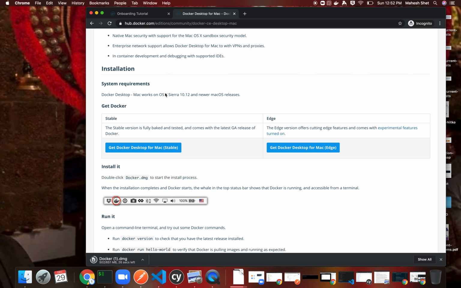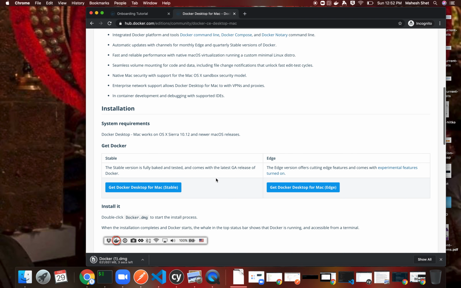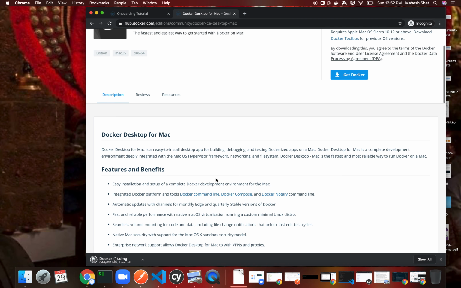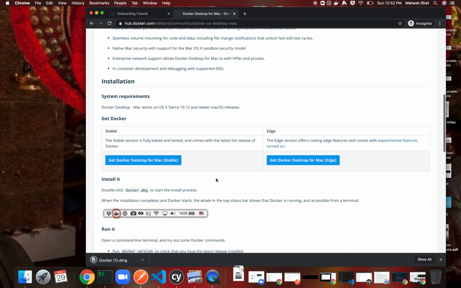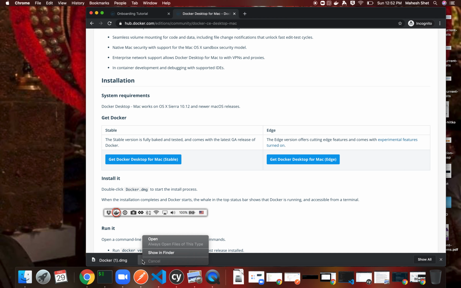By default when you download, the .dmg file is downloaded on Mac, and for Windows it could be an .exe file, and for Linux it could be a .tar or tar.gz file. I'm not going to explain much about these things, but I just want to show you the series of steps.